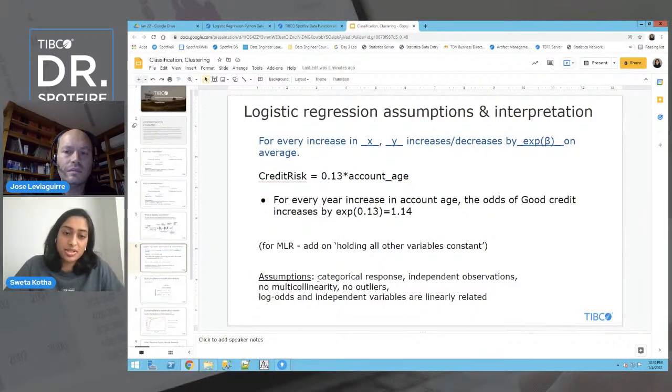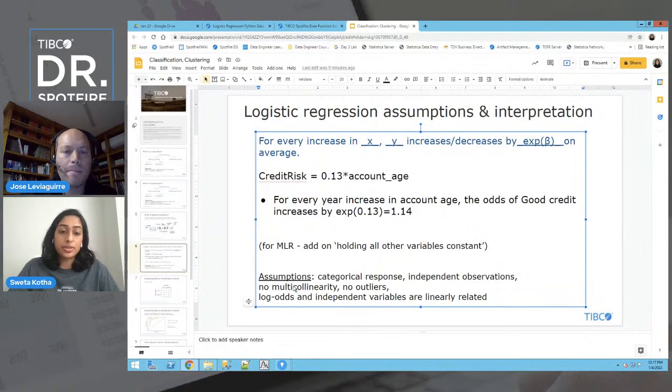So the assumptions for logistic regression are that you have some type of categorical response. You have independent observations, which just means that each one of your data points is independent. If we're working with different people, we know those are independent observations. And we also have no multicollinearity. This is something that I briefly mentioned and Jose asked about.